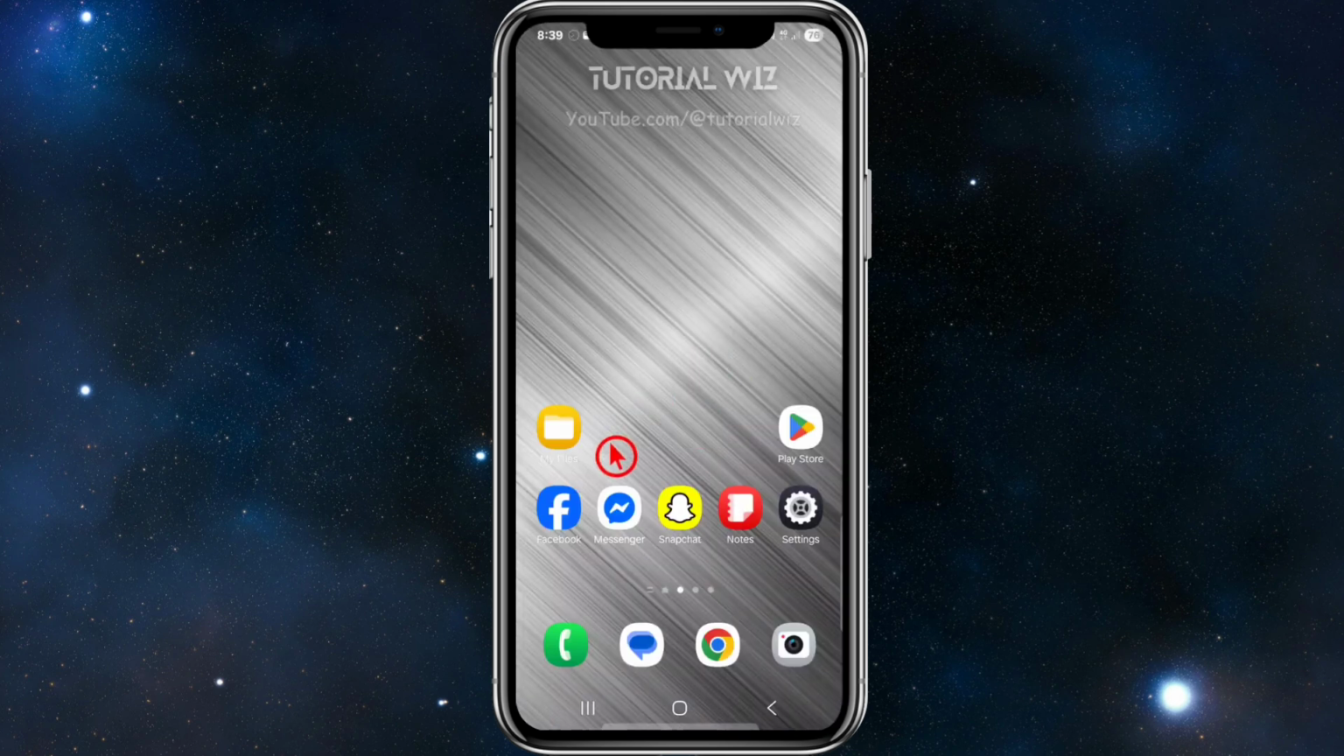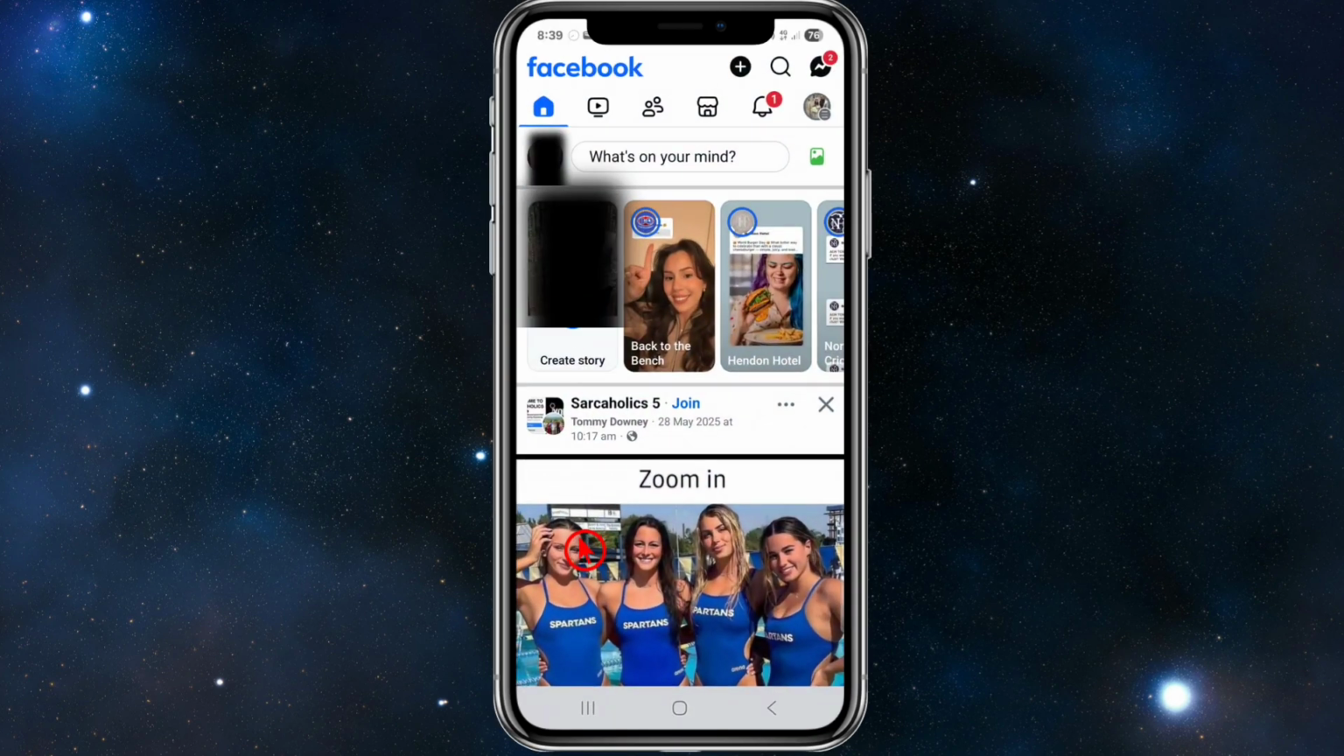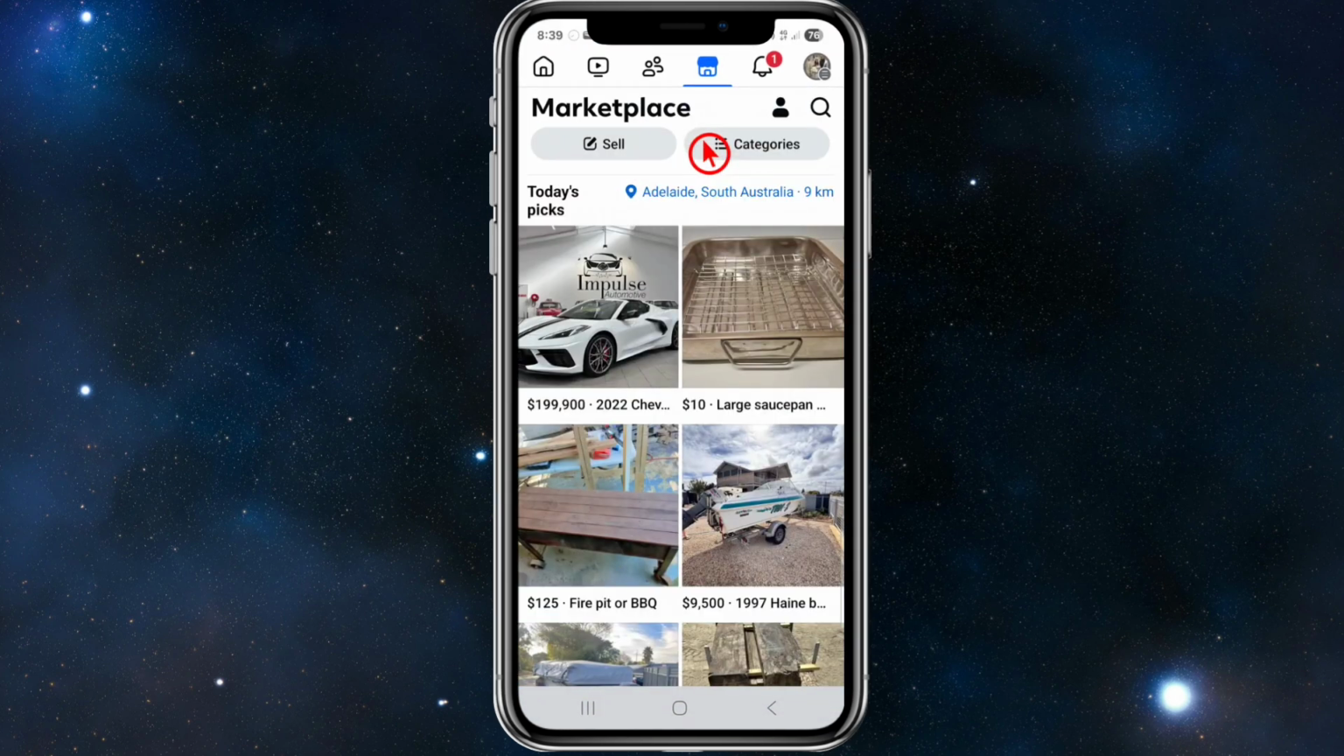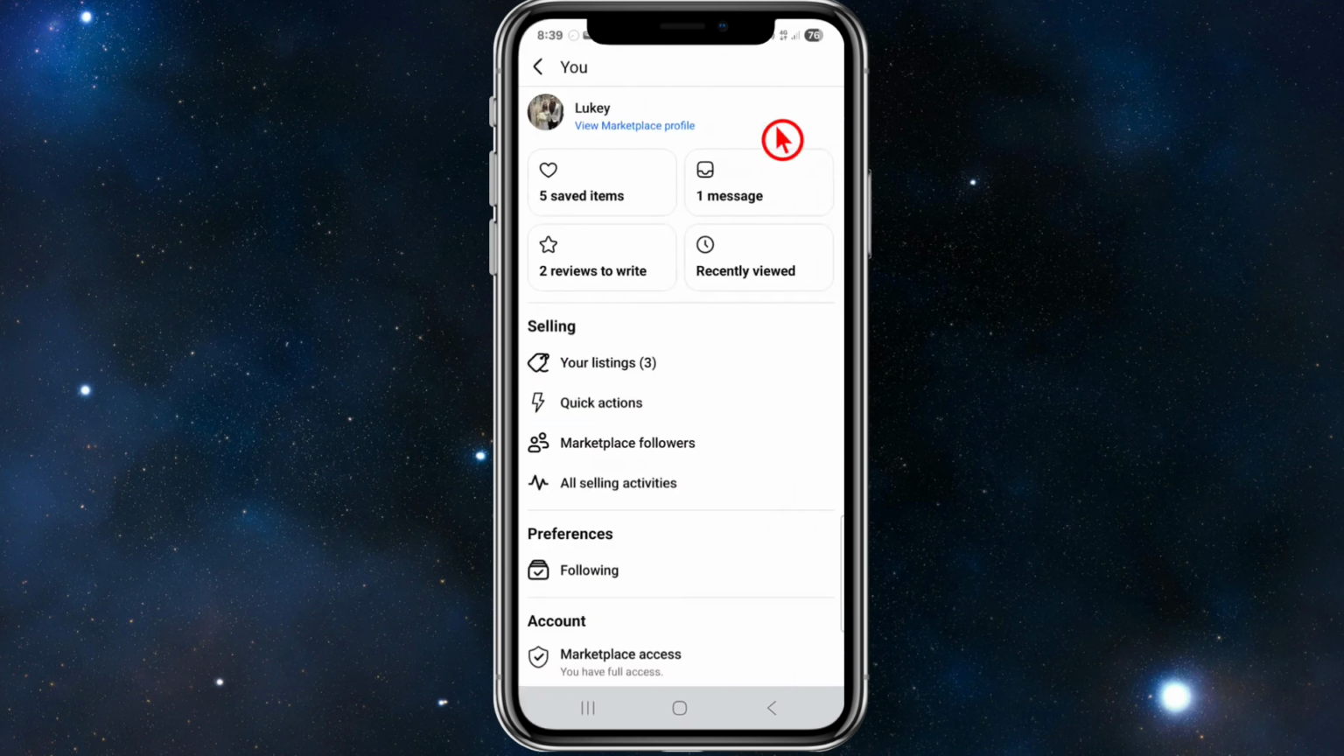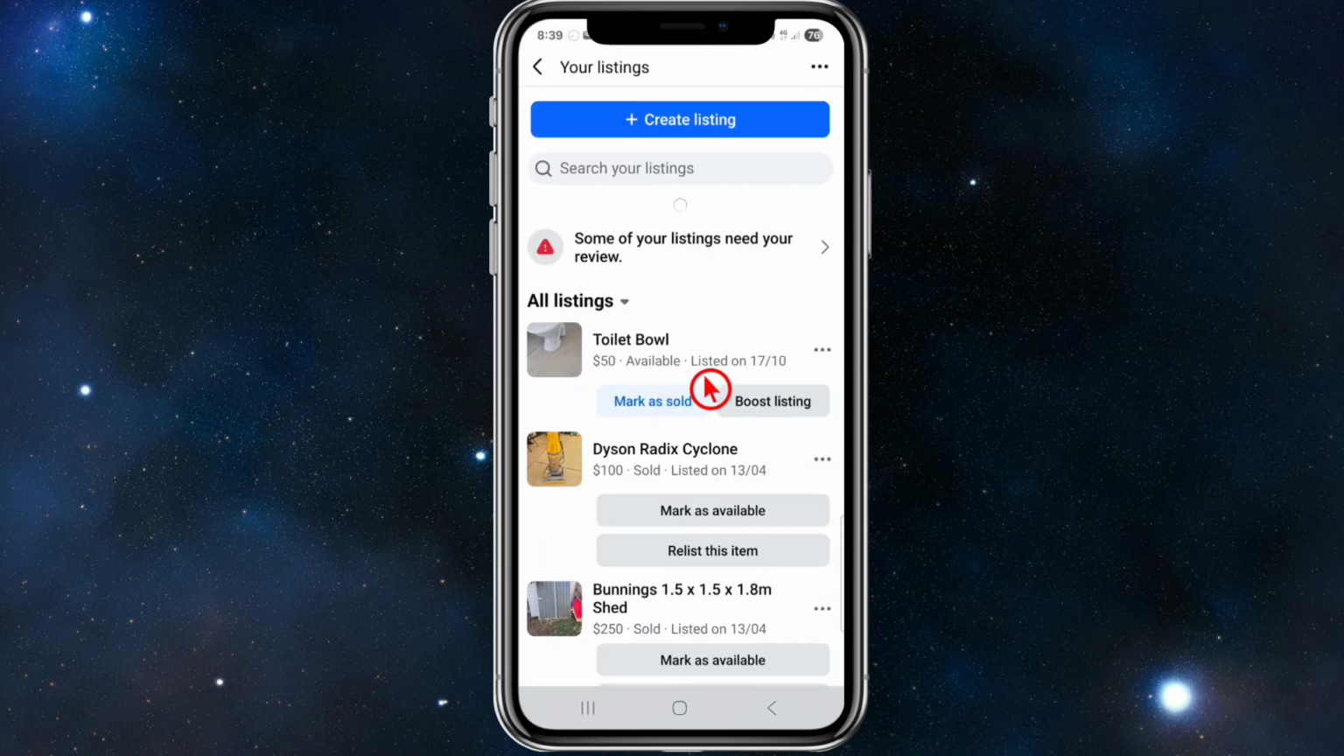Alright, so what we need to do is open up our Facebook application and sign into your account. Once you're signed in, we need to click on the top of the page here and go to our Marketplace. From here, we need to click onto our user profile. Scroll down under selling, look at your listings. So click on your listings.